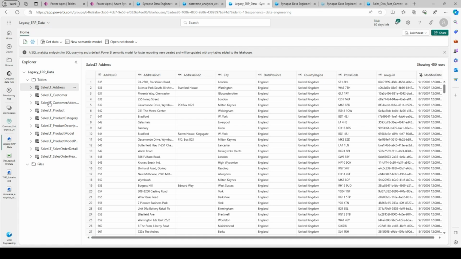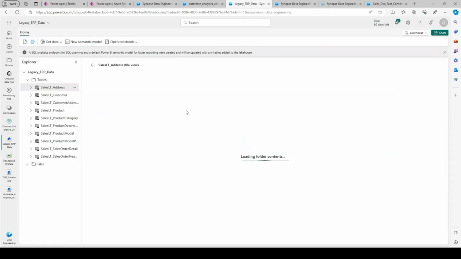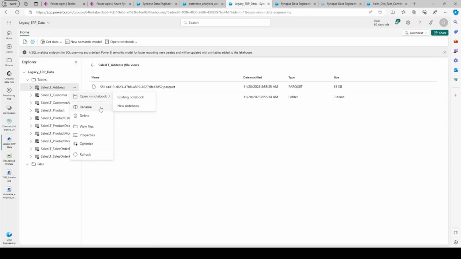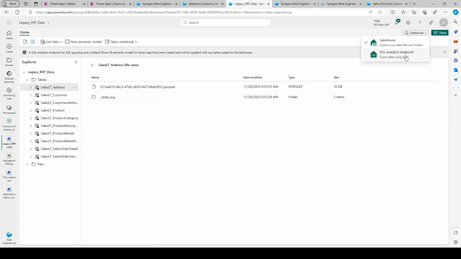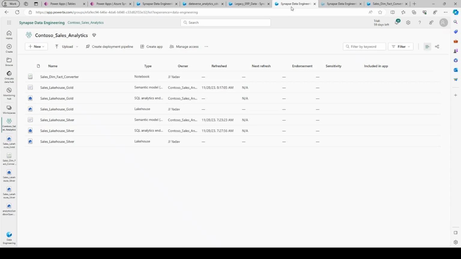I can go and see the files. With just a right click, I can see these are all Parquet files. I can query this data using the notebook, or I can switch to the SQL endpoint and query through SQL. So these are all features of Fabric, how it has integrated the SQL and Lakehouse worlds in a single pane.